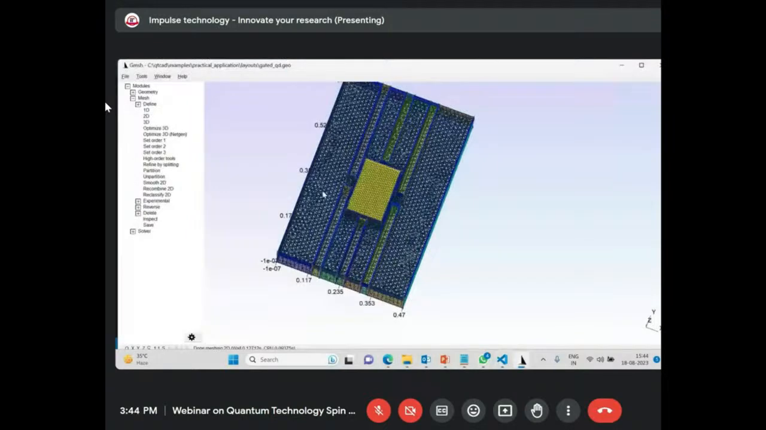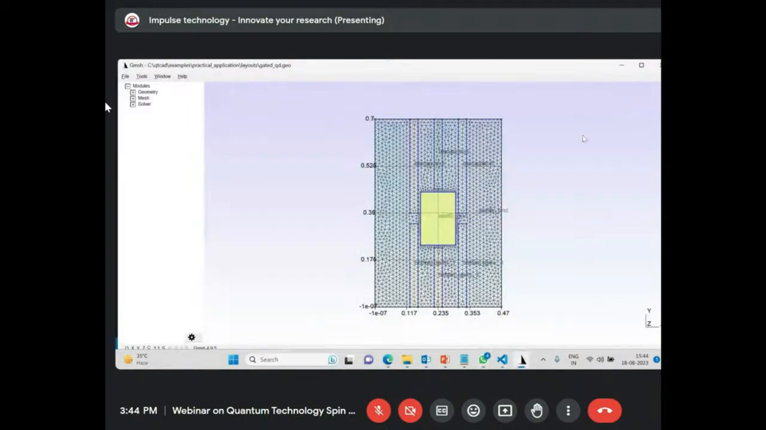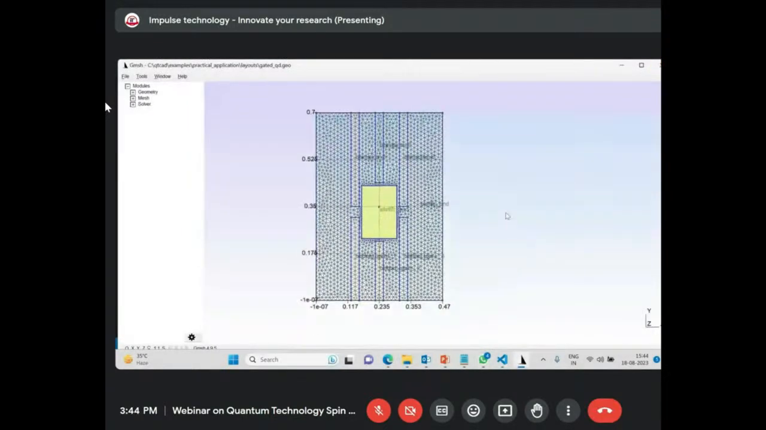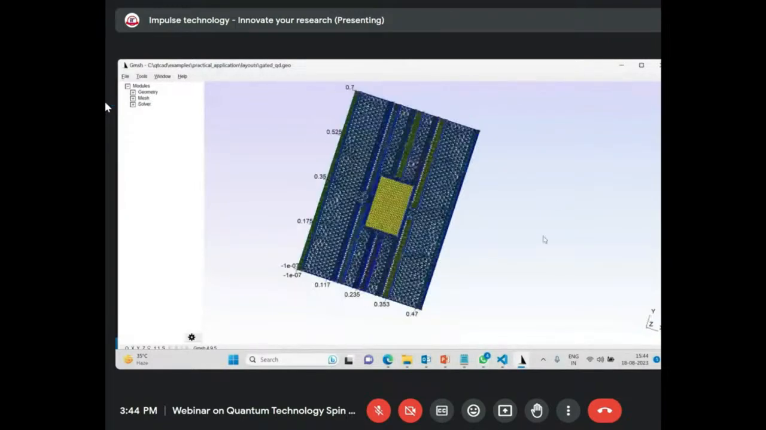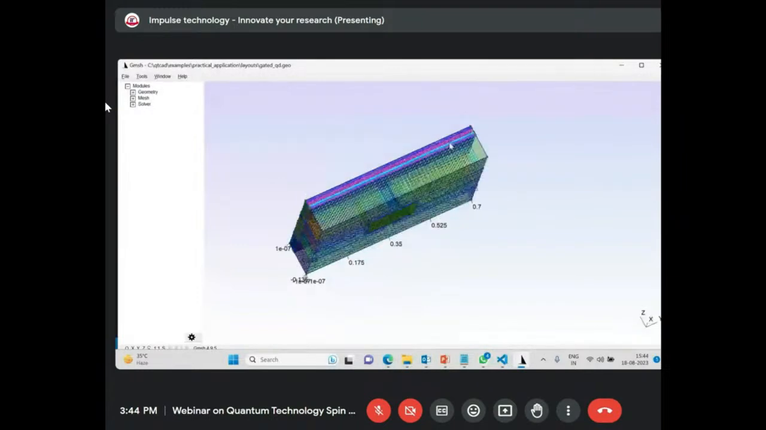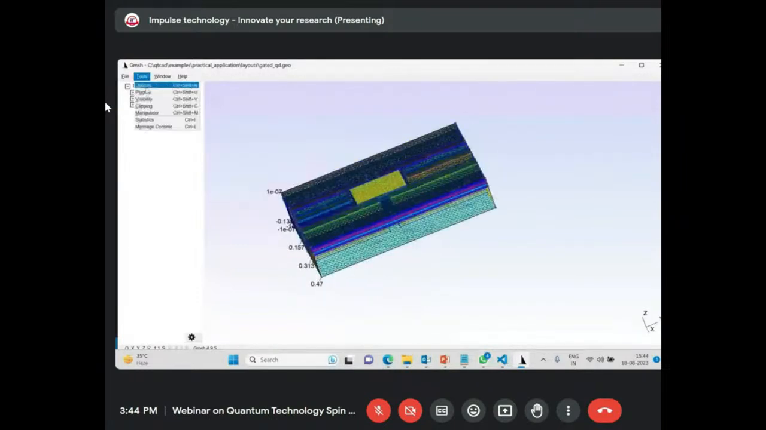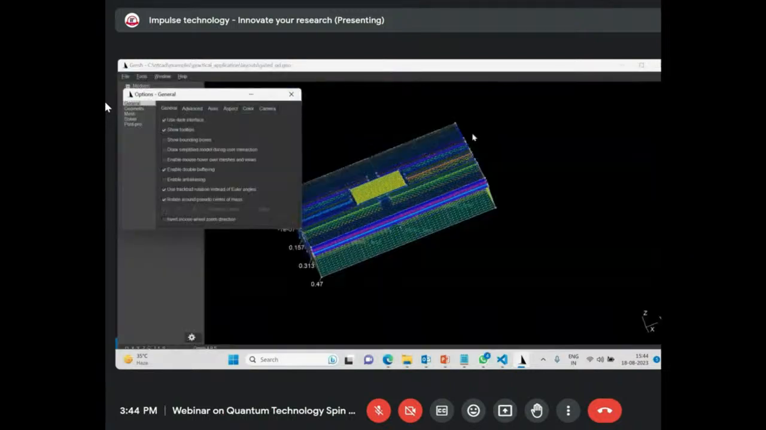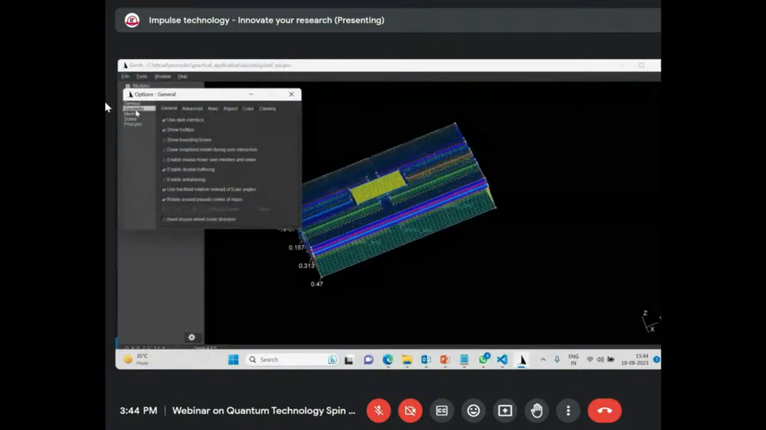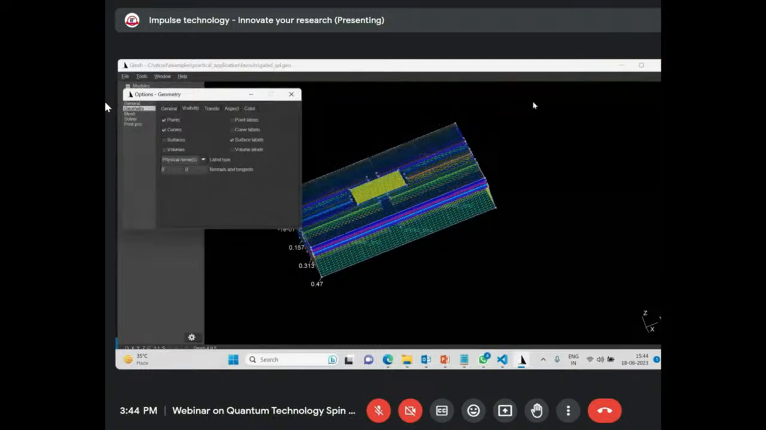So when I cancel this one, it will define their thickness value. Here you can see if you want to show their thickness, first I can select this tool option, select this option, go to this general option, select general, and then select this geometry option.